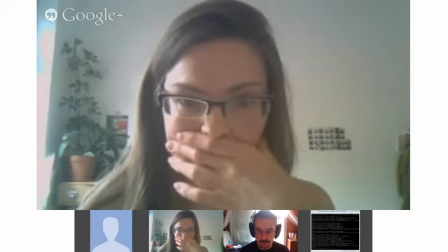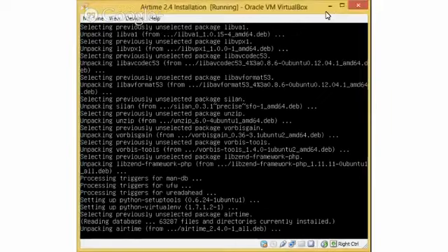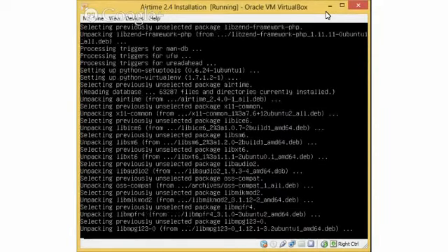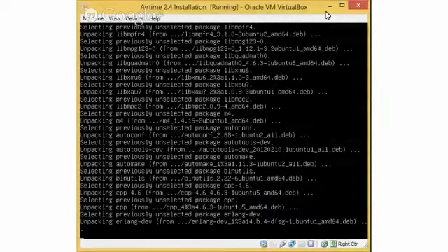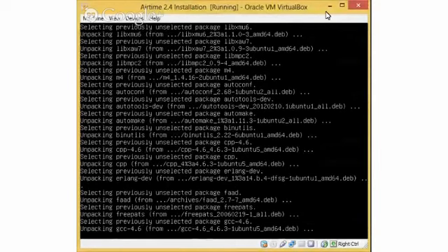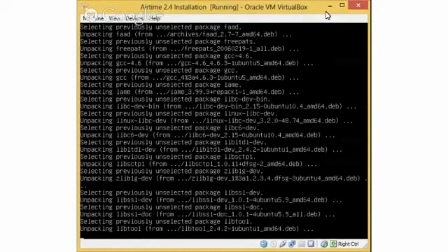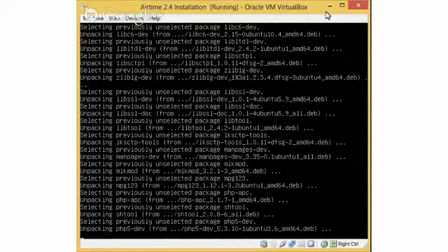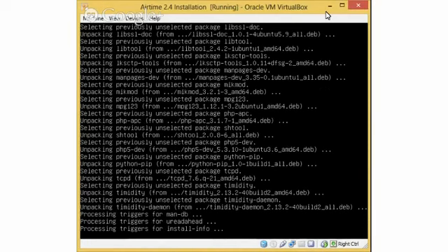Okay, so I can see your install is sort of happening, but I can't see it big enough to see what the text is. So selecting and unpacking, we've got Linux, libtool, PHP 5, Python. This will go on for a little while.